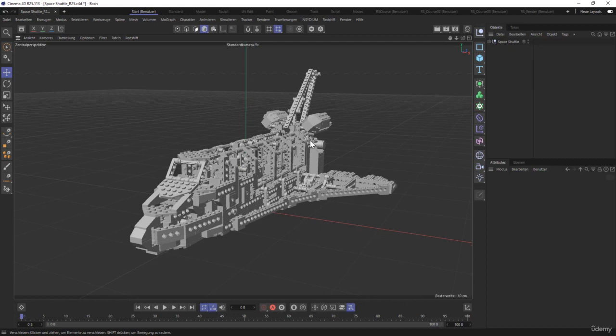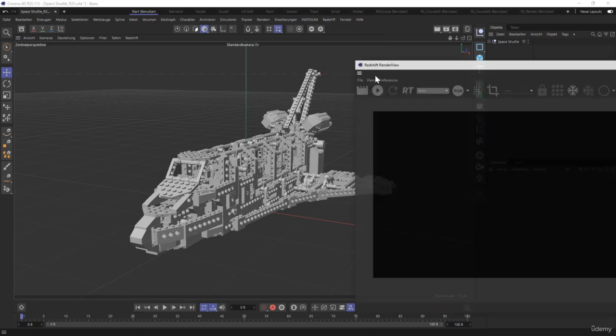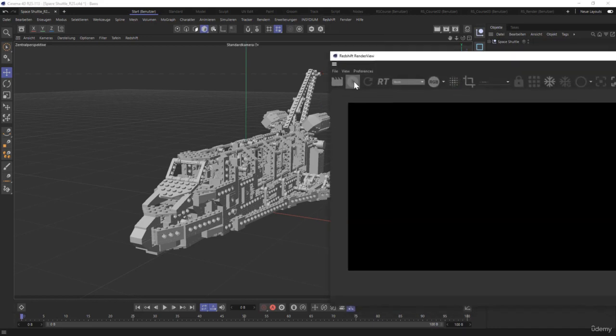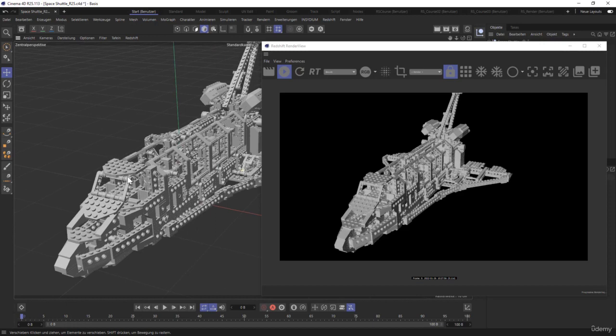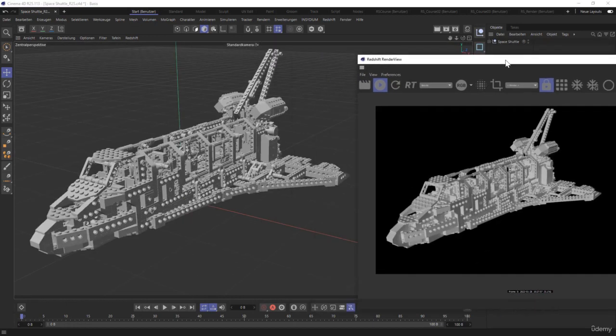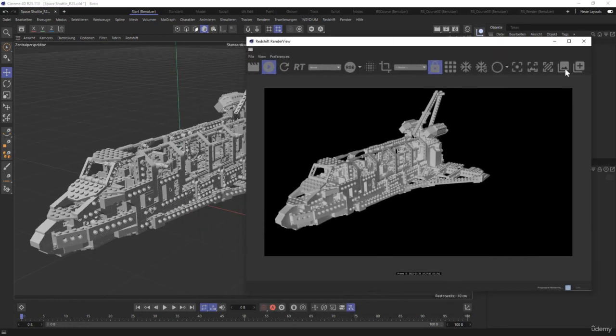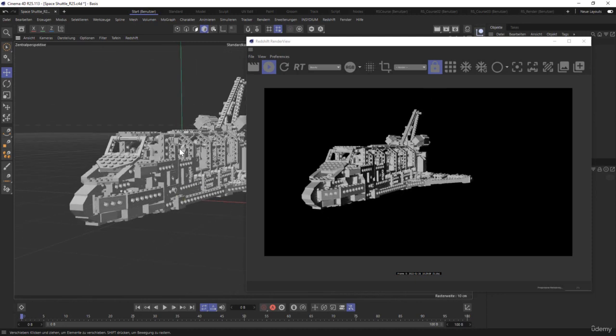Now we can do the rendering directly in a separate window. To do this, we go to Redshift in the menu, Redshift Render View, and then we find here also a button, Start Stop IPR, and as soon as I click here, the rendering takes place in this window. I can't move in this window, I have to stay in the viewport. Now, of course, I can pull this window onto a second monitor, but I also have the advantage that I have more functions here than when I would only render in the viewport.